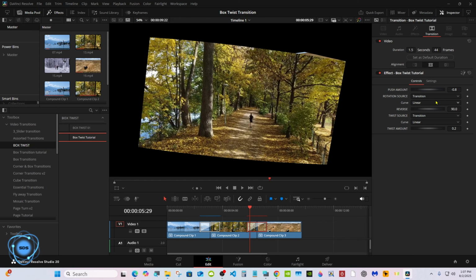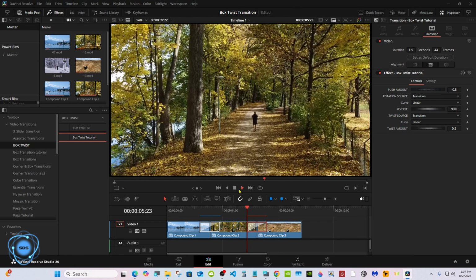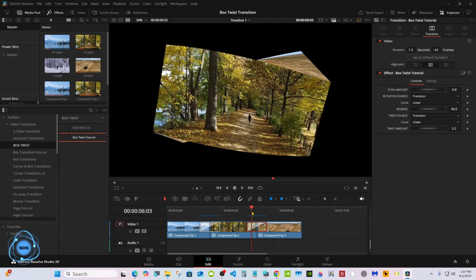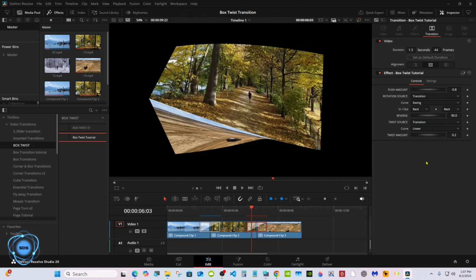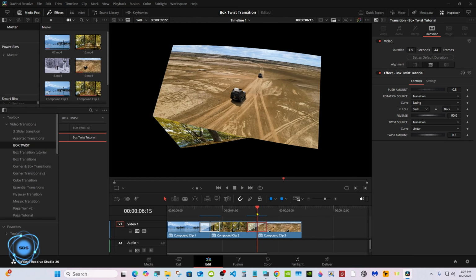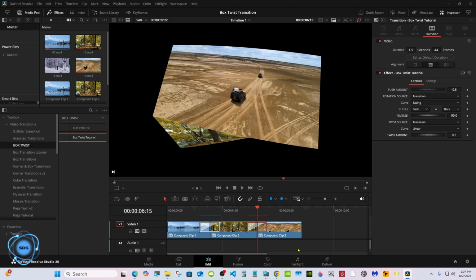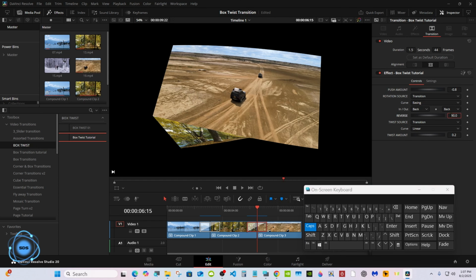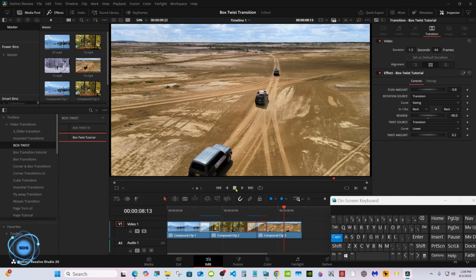And click on it. You have all your controls here. Your push out or in. Curve. I'm not going to go through all of them. They all do different things. Your twist amount. And to reverse it, just put a minus in front of the 90. Now it goes the other way.